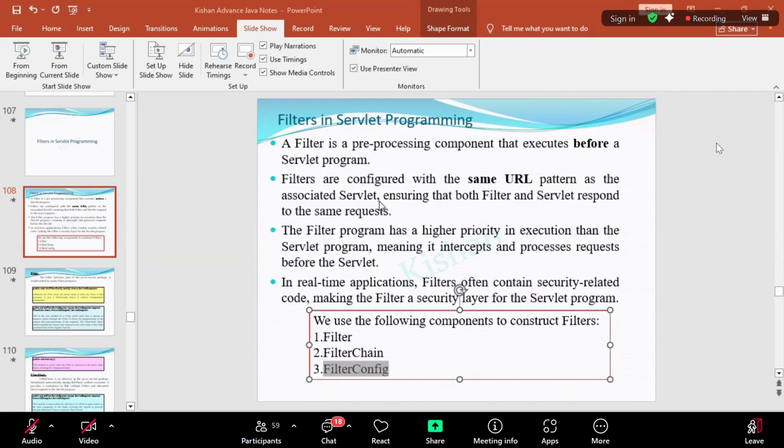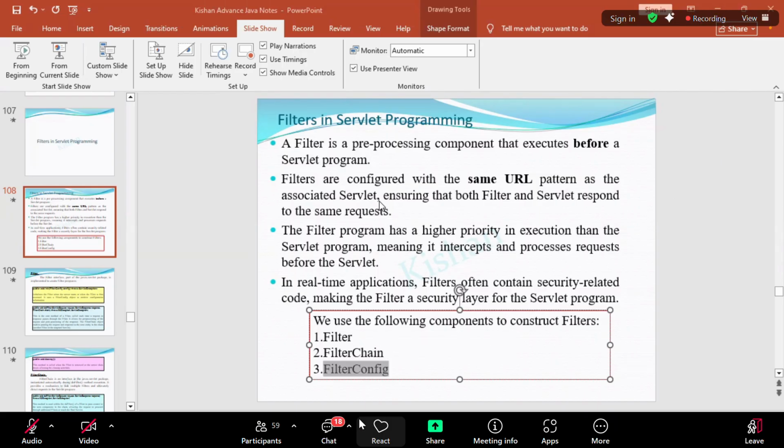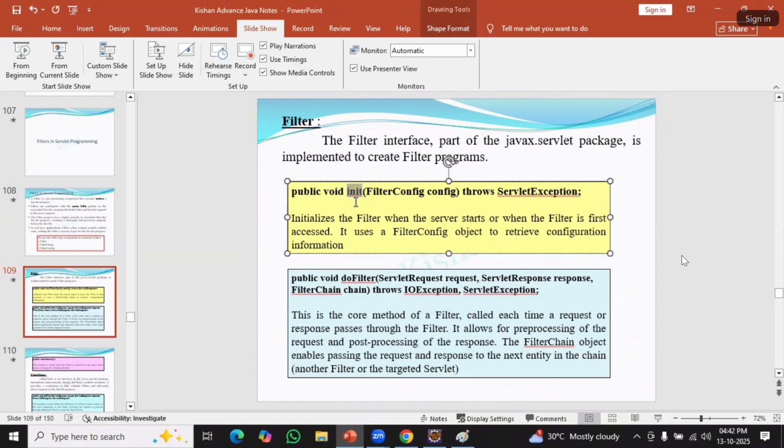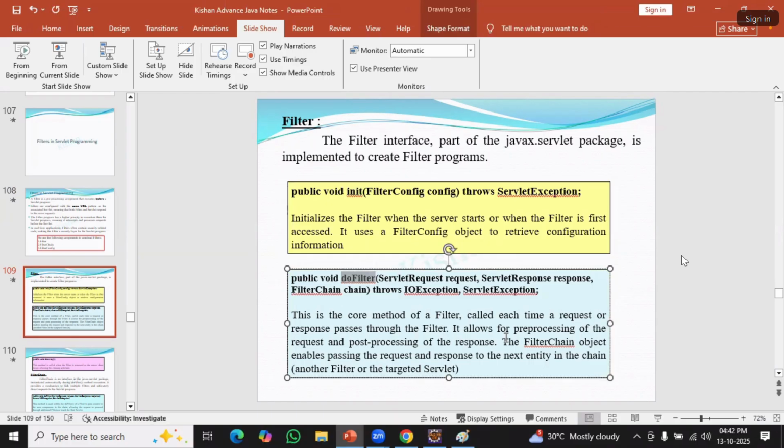When you are speaking about servlets, mainly three lifecycle methods are there. What is the first one? Init. In filter also, the first lifecycle method is init. In servlet, what is the second lifecycle method? Service. In filter, we are having doFilter. In servlet, we'll be using doGet, doPost, service.